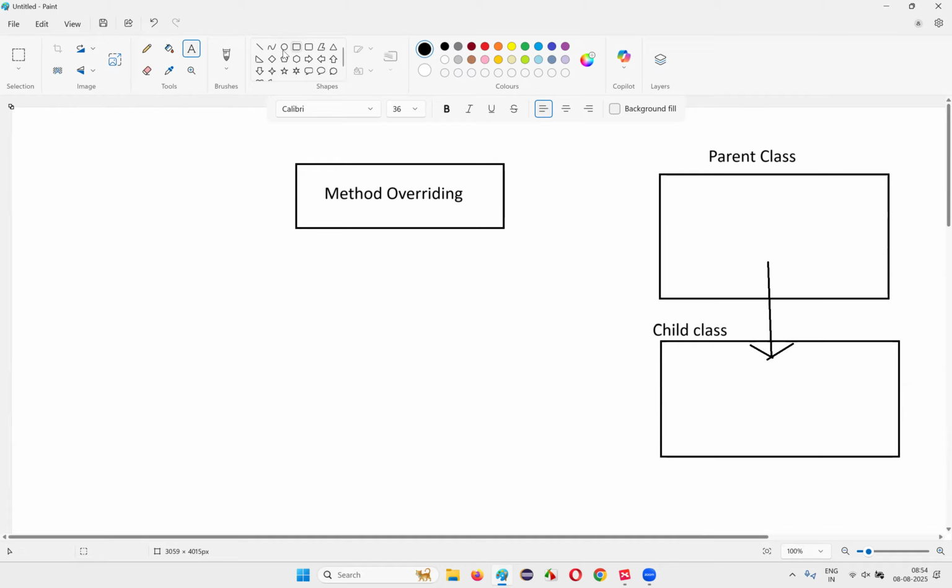Now what if there is one method? Here there is one method, guys. Let's say the name of the method is sample method. Assume that there's a method in the parent class with this sample name, and if the exact same method having the same name is available in the child class, this method is said to override the method in the parent class.